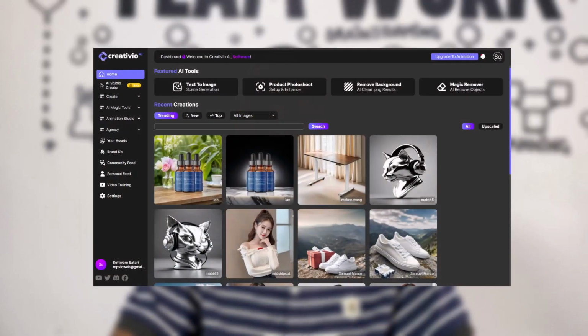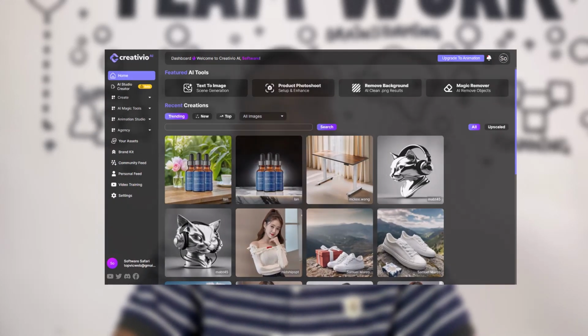There are a lot of AI tools out there, but Creativio AI is one special tool for you to have total control over AI generated images. You can use it for your products, you can use it for images generated through AI and make as much changes as you would want to.